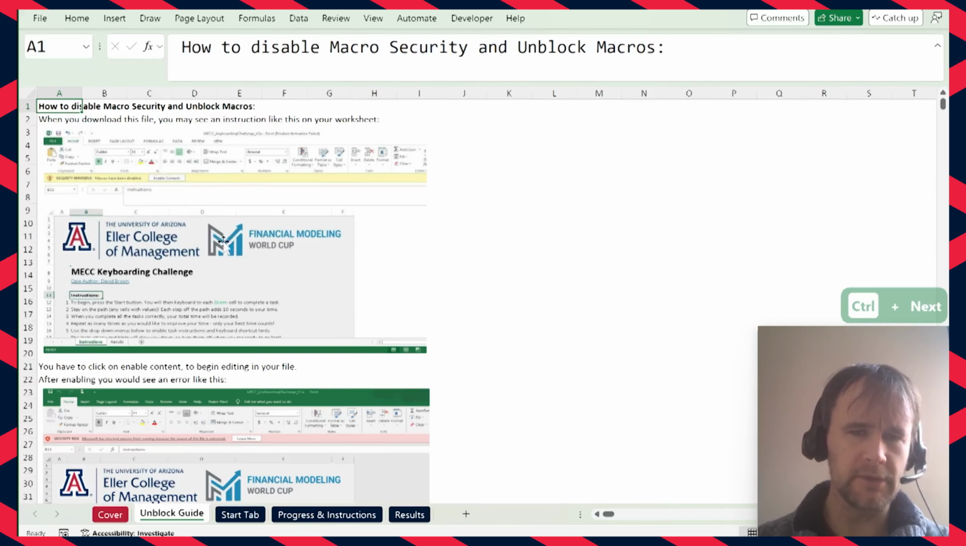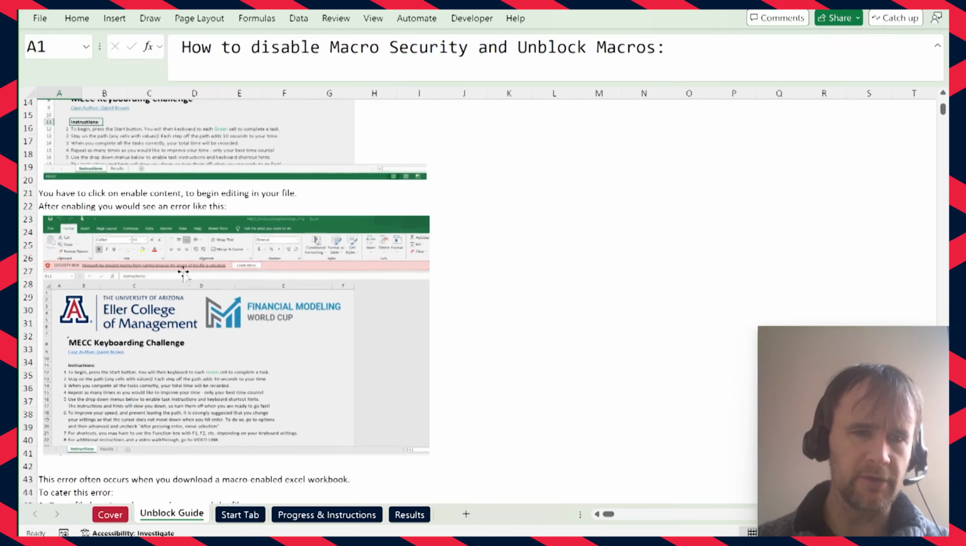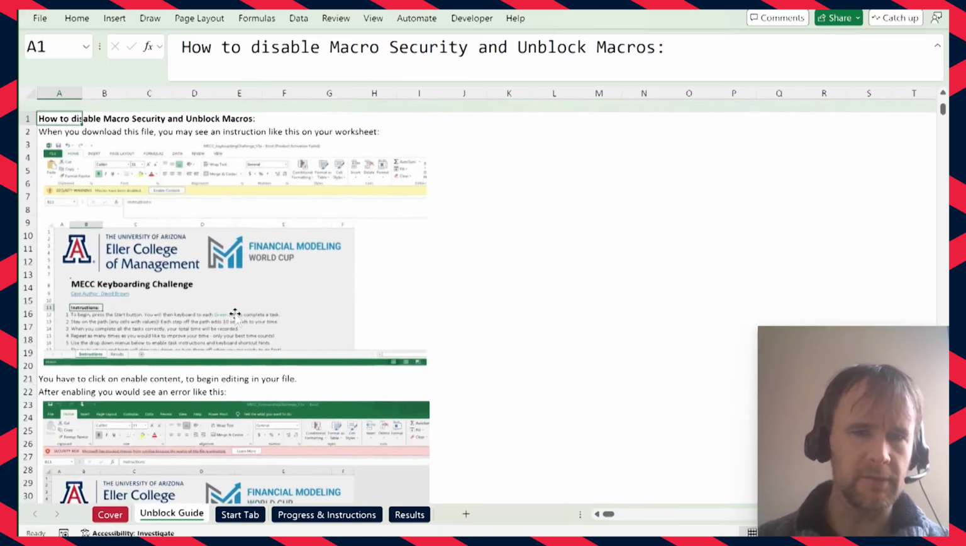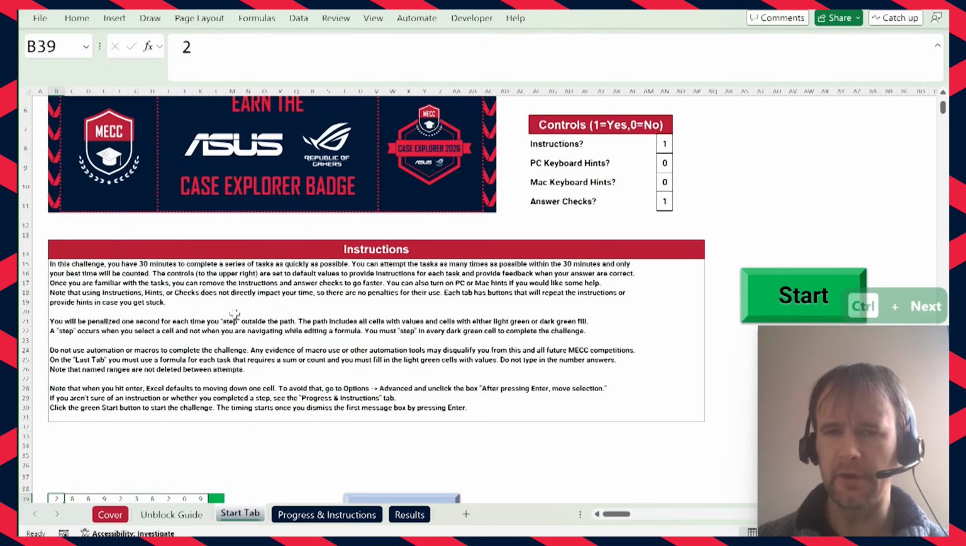First thing you need to know is this file needs macros, so if you get the macros are disabled pop-up, instructions on what to do are here. If you get the this file is from the internet pop-up, instructions are here too, but you will need that for it to run because it times you and it gives you pop-ups and all kinds of things.